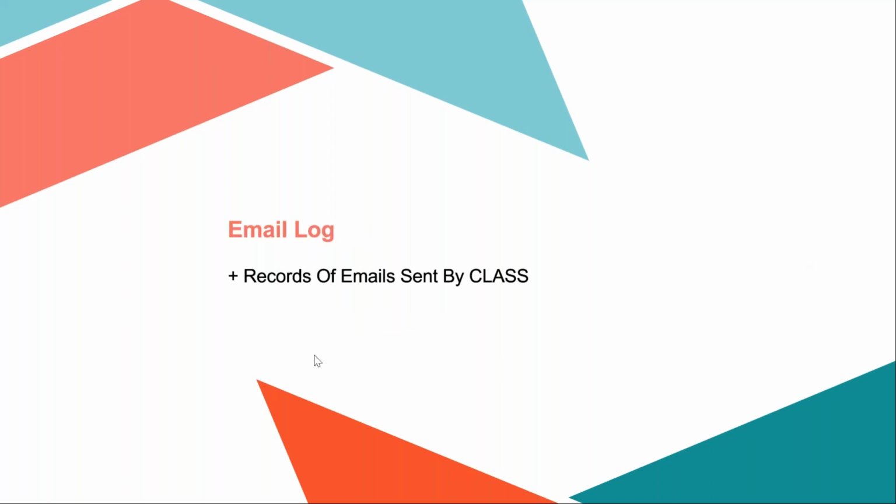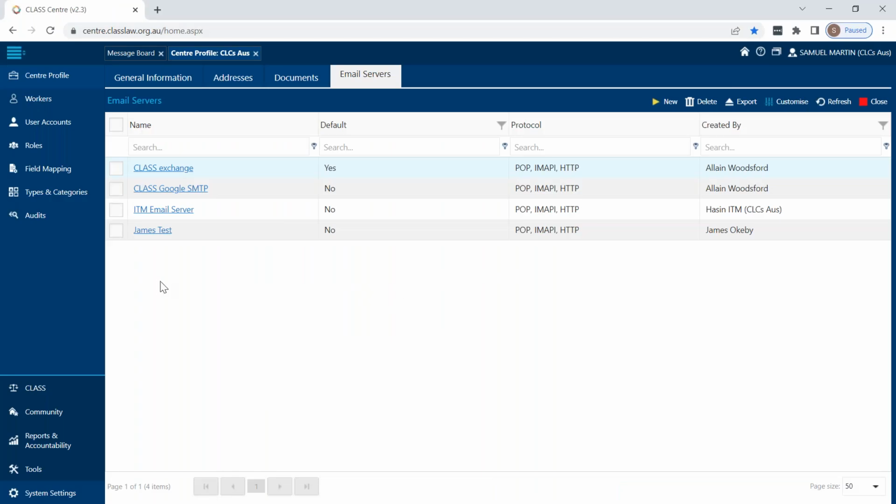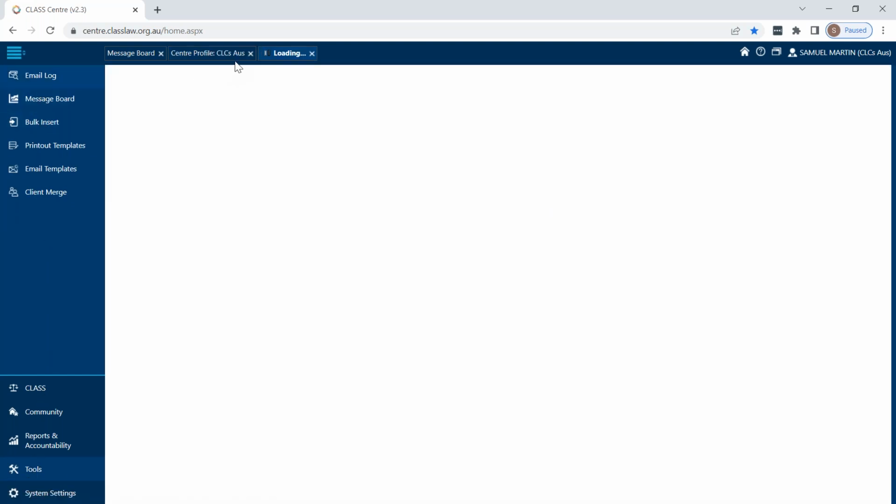Email logs. So this will be a record of all emails sent by Class. Let's have a look at it. So I'm pretty sure that is in Tools. So let's start on this navigation menu here, Tools, and we'll start at the very top, the email log. Okay.